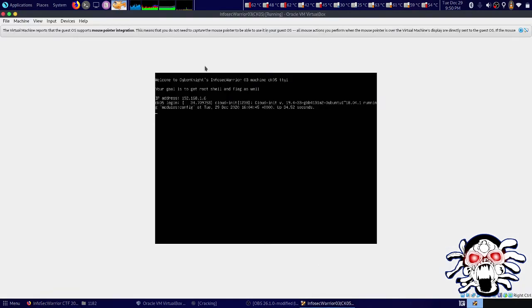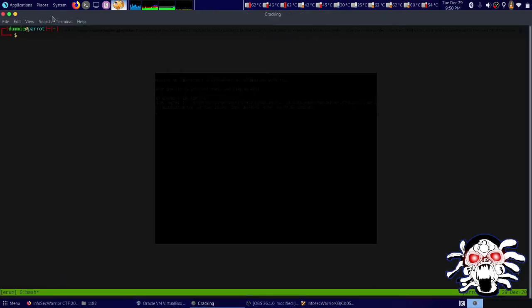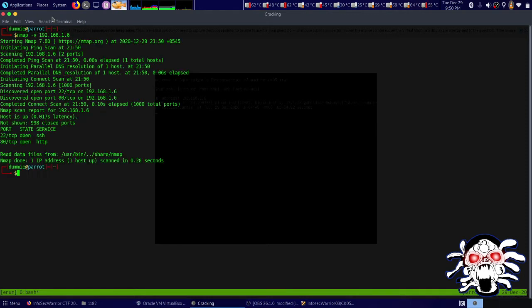So it has successfully loaded. Here we have our IP address, and we can do basic enumeration. For that, let's clear the screen and run nmap with the v flag and our IP address. This scans the top 1000 ports. Inside those, port 22 and port 80 are open.